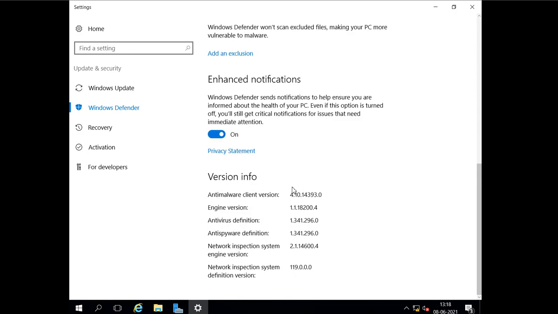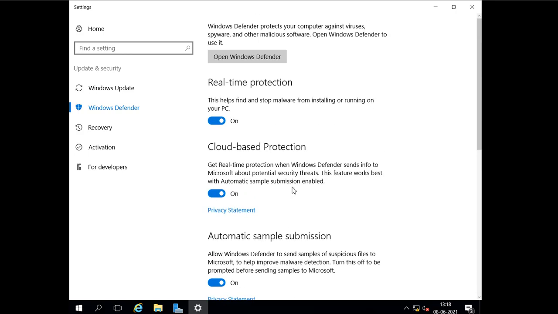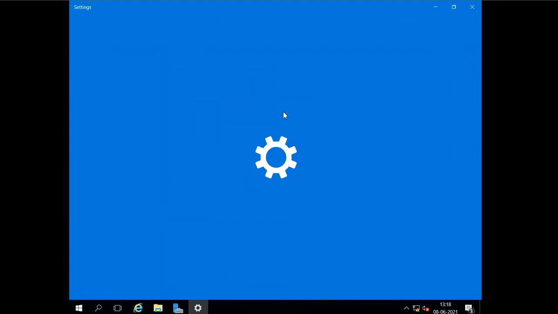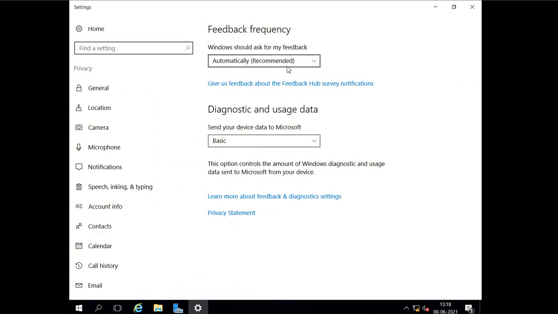Then we have the feedback setting or diagnostic setting. That means Microsoft also needs some information from our server. If suppose we get some errors or problems, it is going to be reported to Microsoft, and then Microsoft will try to resolve the problem, and then it will update other operating systems also. If you want to participate in that, you can go here and select this. Windows should ask for my feedback, so it will ask for your feedback, and diagnostic and usage data, send your device data to Microsoft.